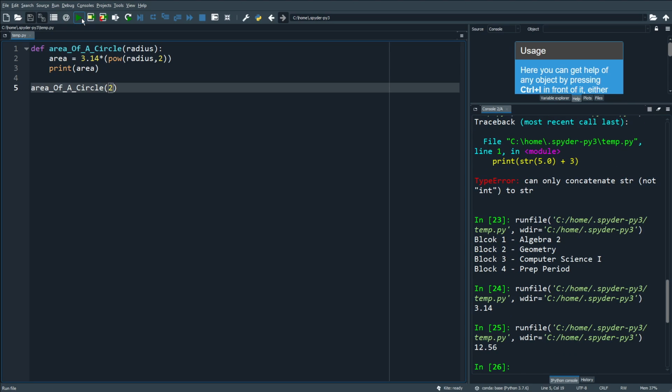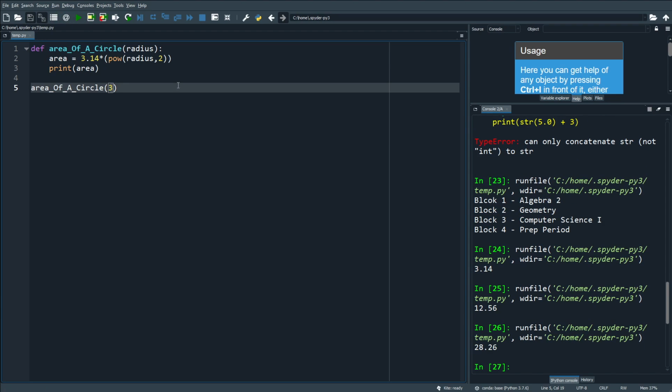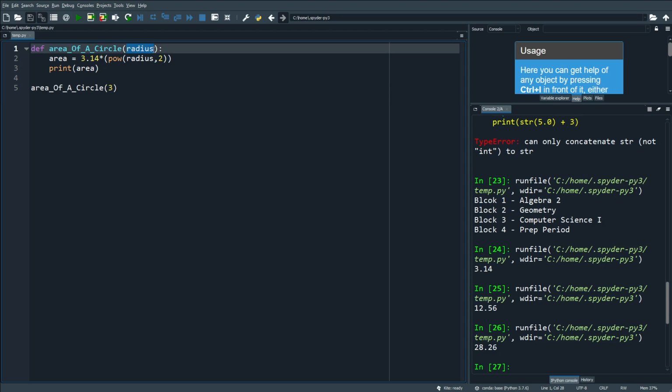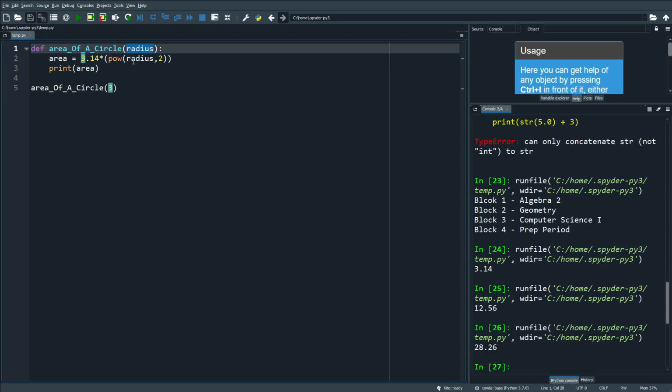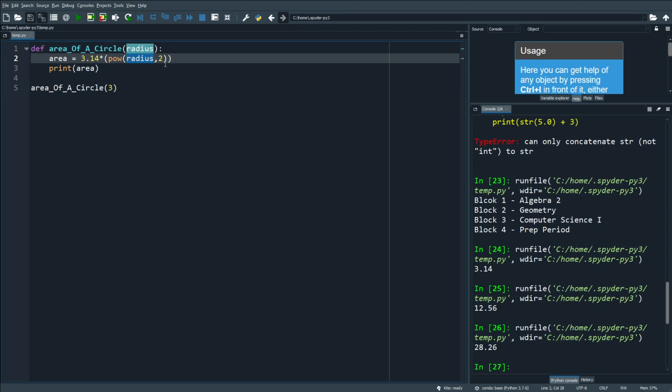Or I mean, oh, what am I doing? No, it should be, yeah, 12. This is 4 times 3. 2 to the power of 2 is 4 times 3.14. So, as we can see, depending on the value I'm typing in there, the area of the circle is changing. So we call this the argument, or the parameter. And the number we put in here is like our input. So we're sending the 3 in as the value of radius. And it does radius to the second power times 3.14.